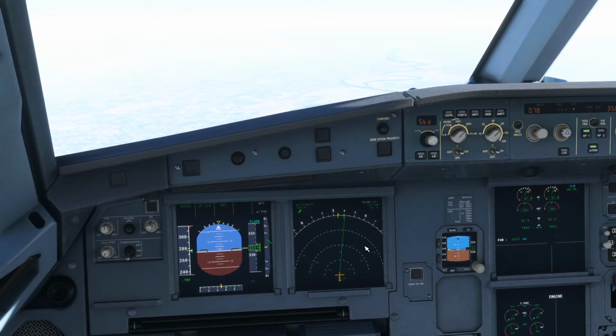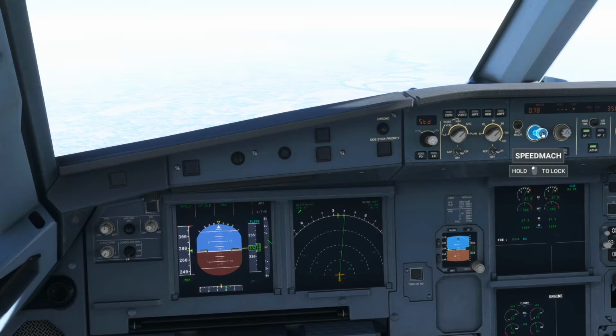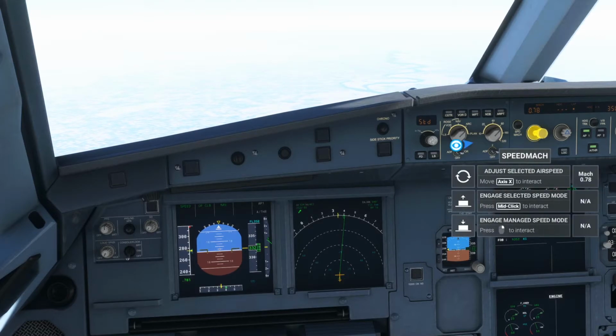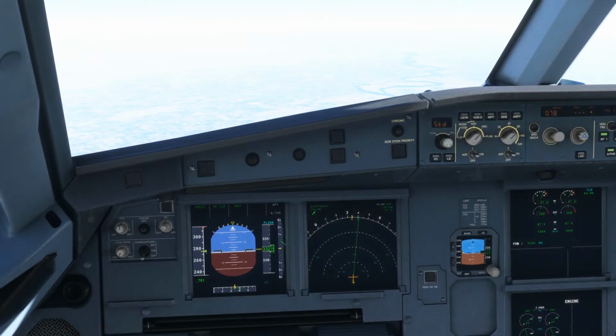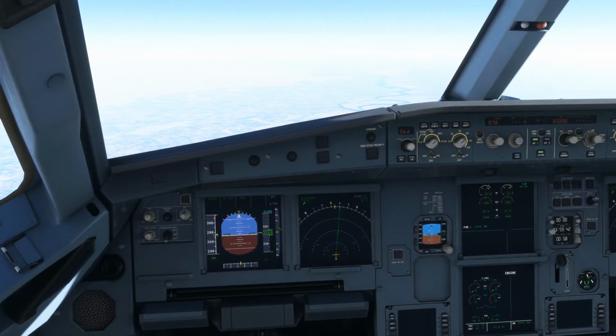Once I'm at this altitude, then I will go back to the managed speed mode rather than the selected speed mode. If you're flying Boeing planes, 787, 747 or 737, it's known as VNAV, the vertical navigation. But over here in this Airbus A320, it's selected mode or managed mode.